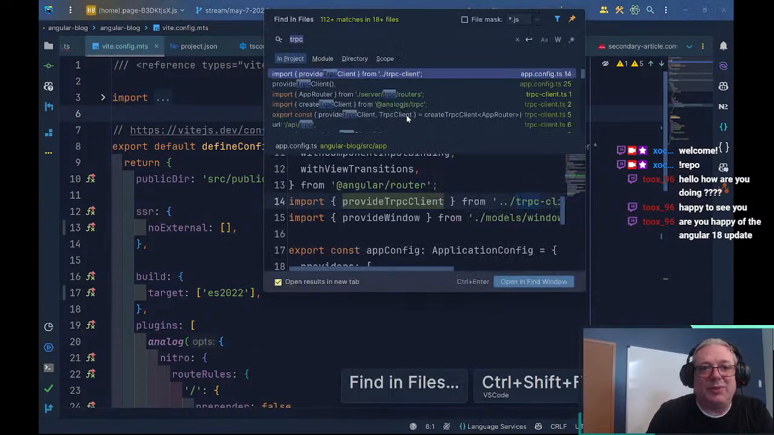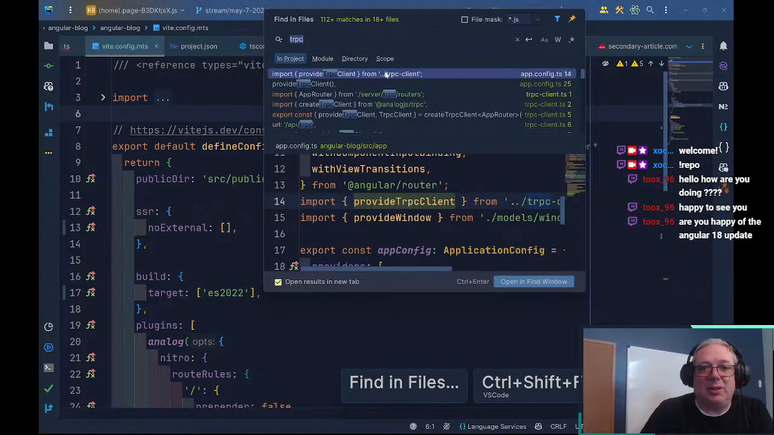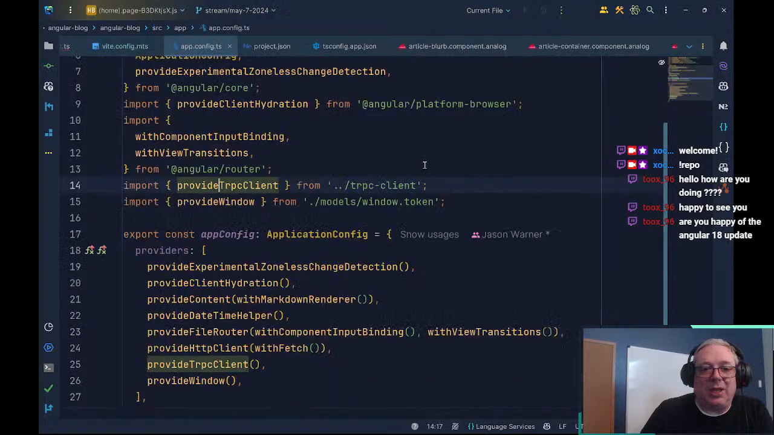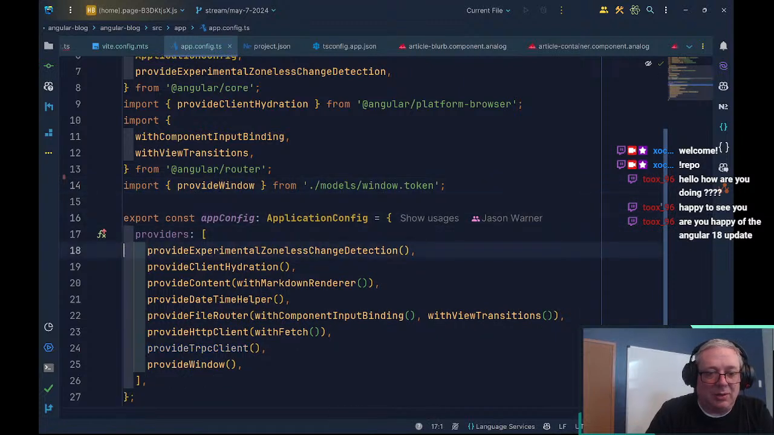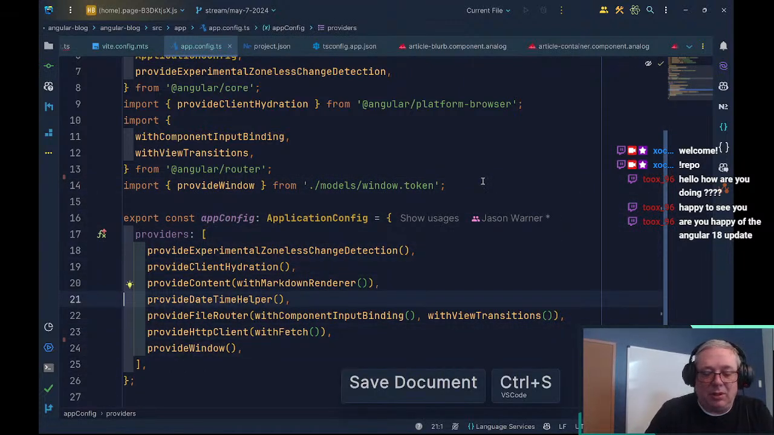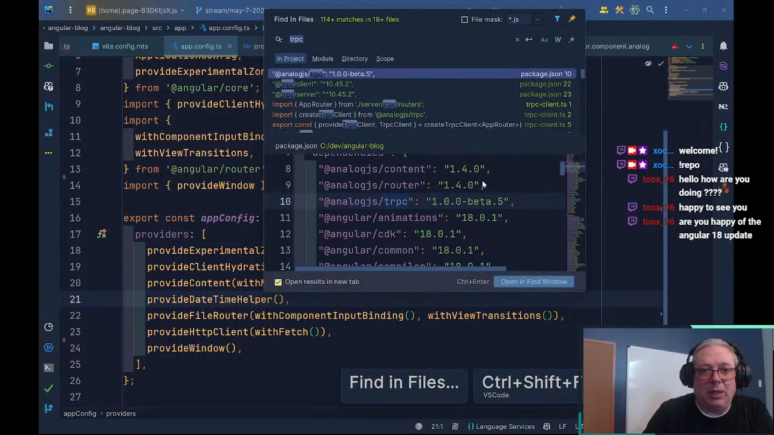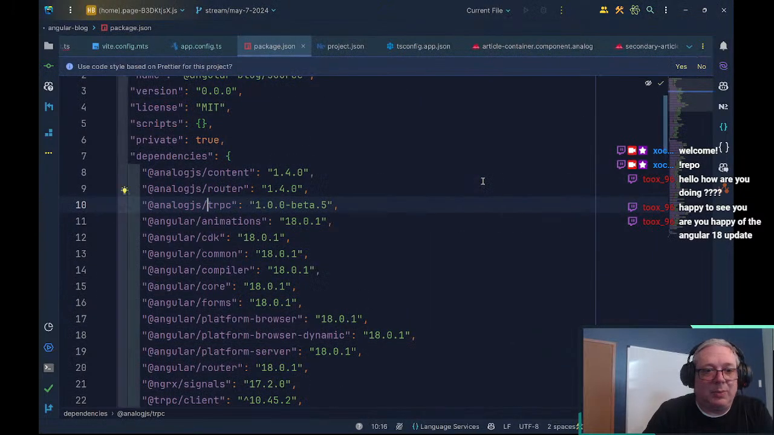Let's find more references to TRPC in here. So in the app config, we don't need the TRPC client. We'll take that out. We're going to get rid of TRPC in here.